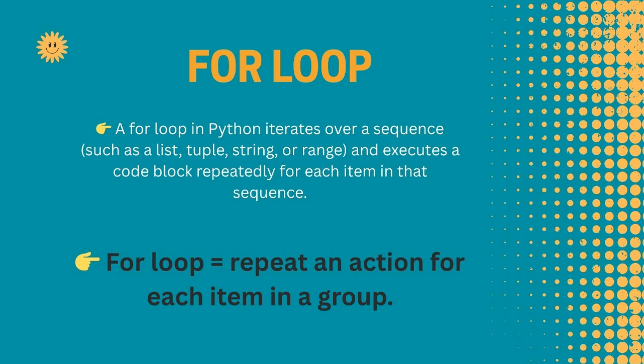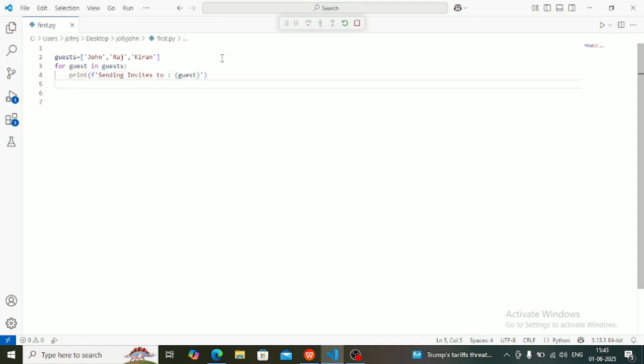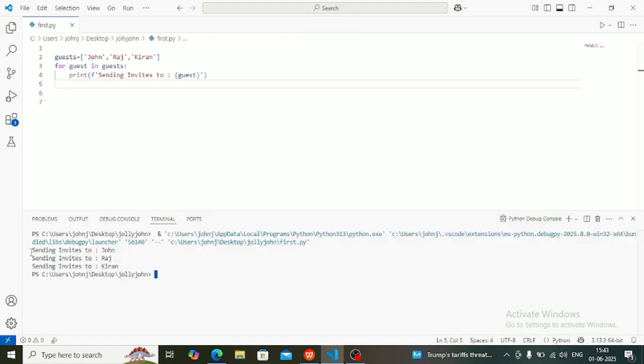I have a guest list that is John, Raj, and Kiran. I will rotate a loop now: for guest in guests, print sending invites to guest name. Now execute the code and check the output. Now you can see sending the invites to John, Raj, and Kiran.